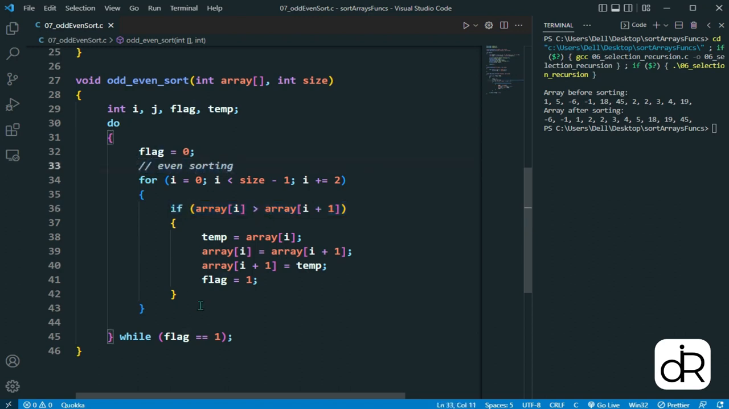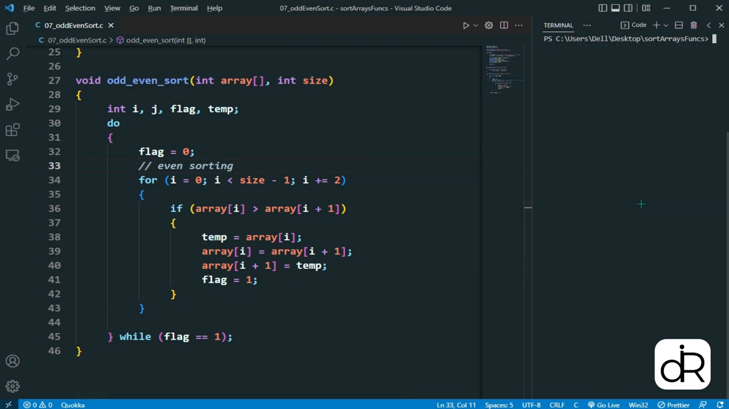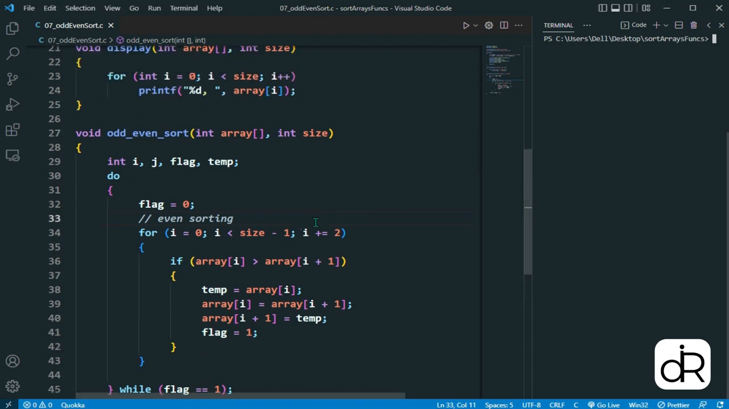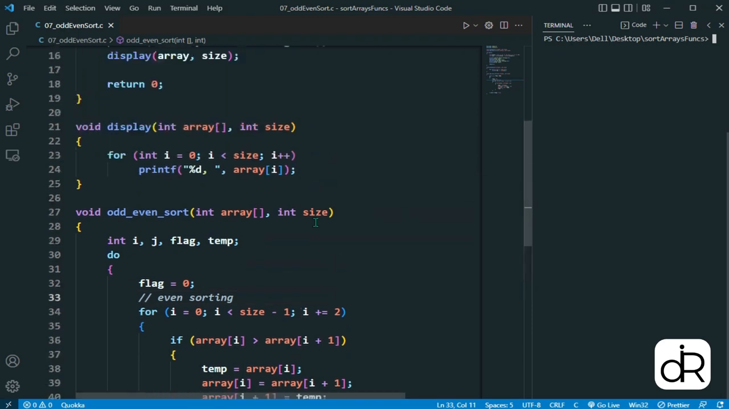So if I run the code here, let me clear and run the code. As you see, the numbers that exist at the even positions have been sorted. Let me see, it's not. I'm sorry, it's not. Let me complete the code. I think when we complete it, it's going to be sorted.